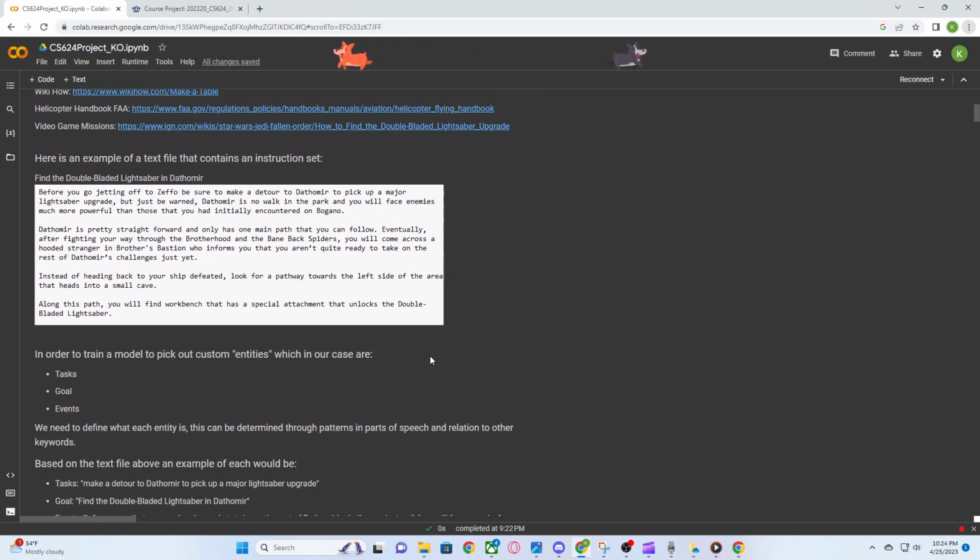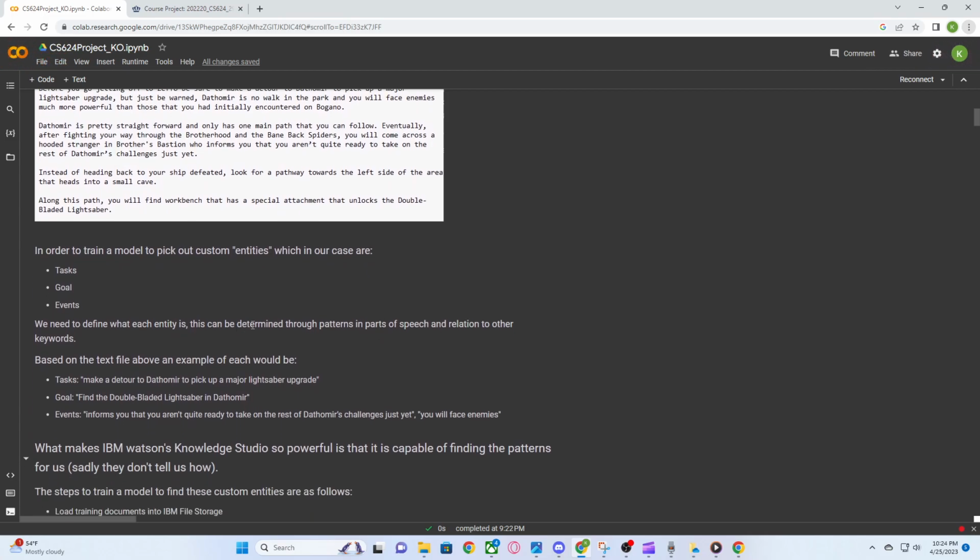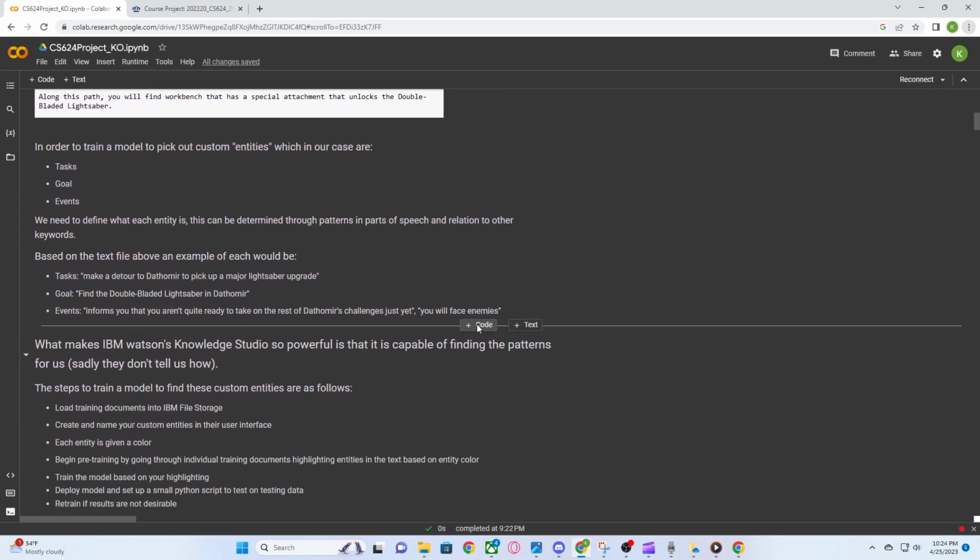Here's an example of a text file that contains an instruction set. This is just some instructions on finding a double-bladed lightsaber in Dathomir. In order to train a model, we have to pick out our custom entities, which again are tasks, goals, and events. We need to define what each entity is.